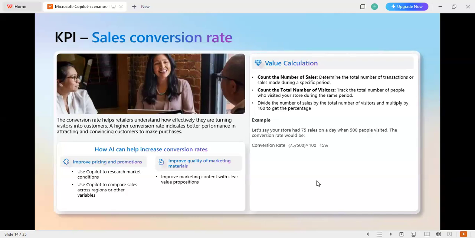And it says you can calculate your sales conversion rate. With the calculation, it says count the number of sales. Determine the total number of transactions or sales made during a specific period. It says count the total number of visitors. Track the total number of people who visited your store during that same period. Divide the number of sales by the total number of visitors and multiply by 100 to get the percentage.